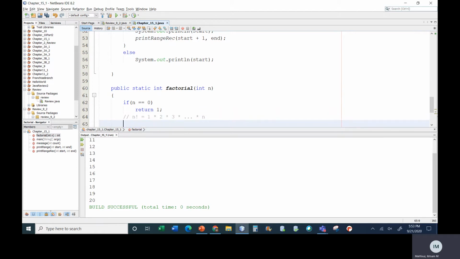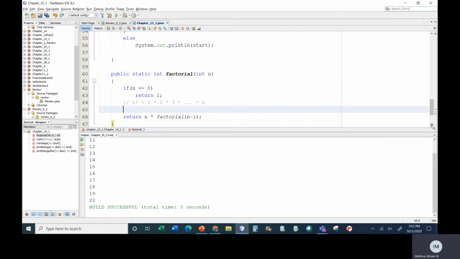Here, what we're doing to implement it is slightly different. We're saying that n factorial is n times n minus 1 times n minus 2, and we're going to go all the way until 1. So we're just doing it backwards, so that we eventually reach that 0 that we have here.